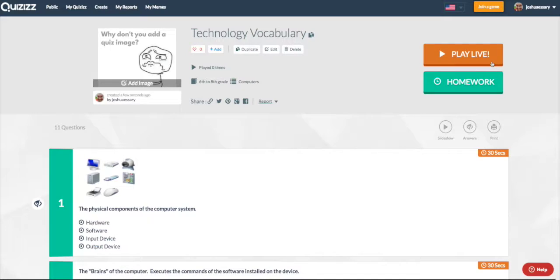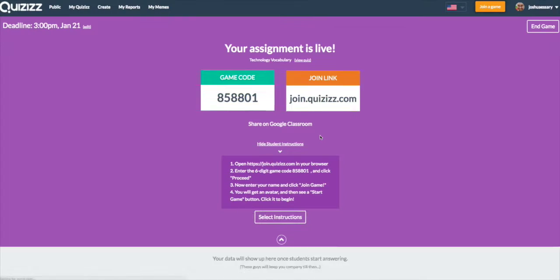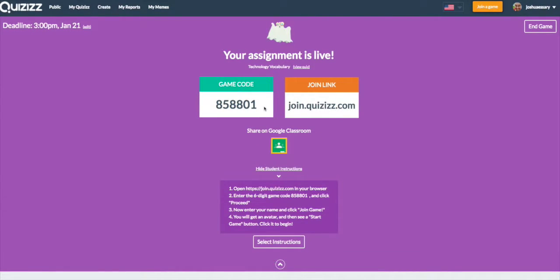And then you just say play live, join, and then there's a code again. There's also a homework feature. So if you click homework, you can say when you want them to complete it by. You say proceed, and then you give them this information. You can share it on Google Classroom or whatever LMS that you might have. Homeroom, Schoology, Ed Backpack, Canvas, Canary. I can't remember all of them. Anyways, so you just give them that information. Join Quizizz.com with the game code, and they have to go in and complete that for their homework. So it's definitely on their own time.